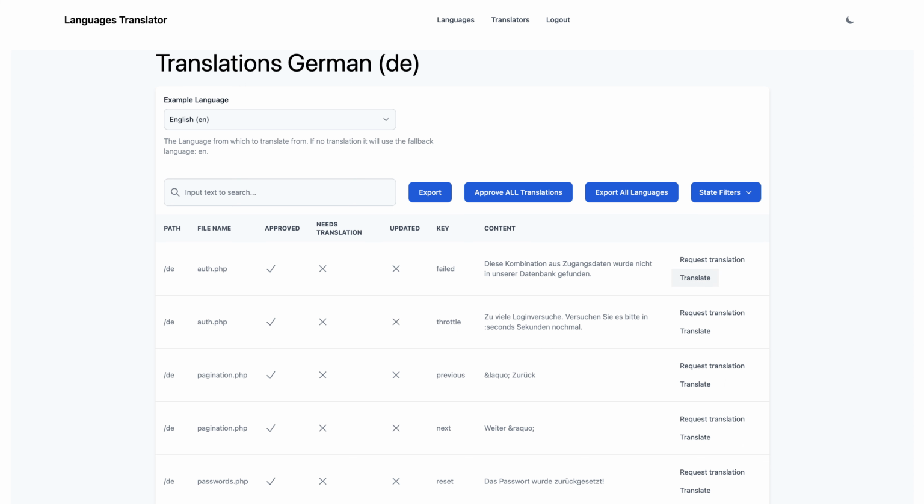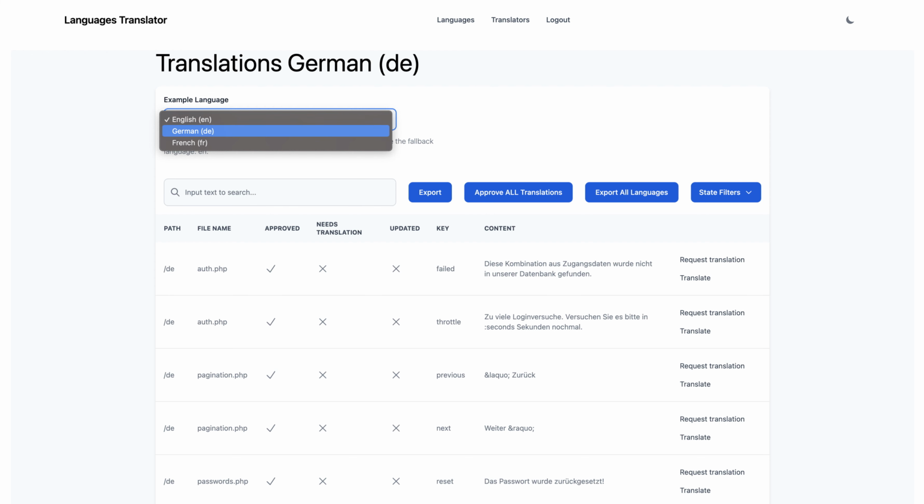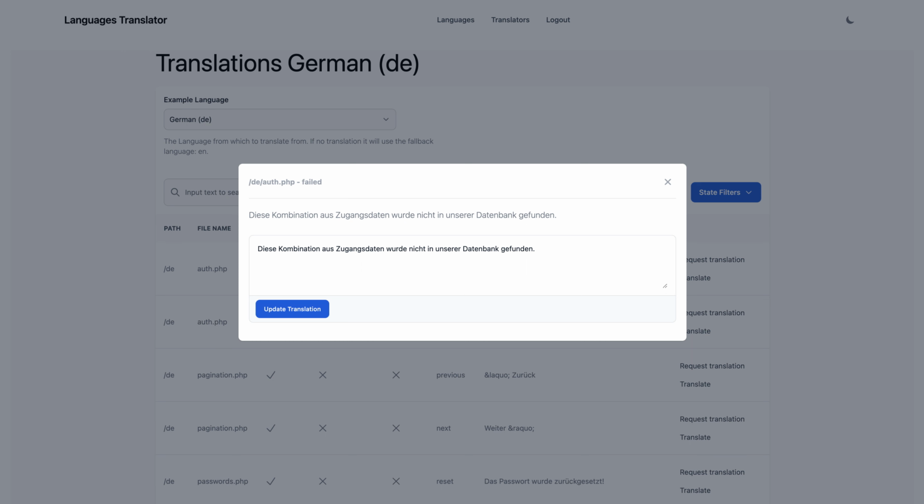So let's click here, for example, on translate. And as you can see, we have here no example, since we do not have this key in the fallback language, so it shows you a warning message. Attention, this is not an example, there is no translation for this key. If we would select, for example, German and click here on translate, we would have here the example, since we have it here in the database.